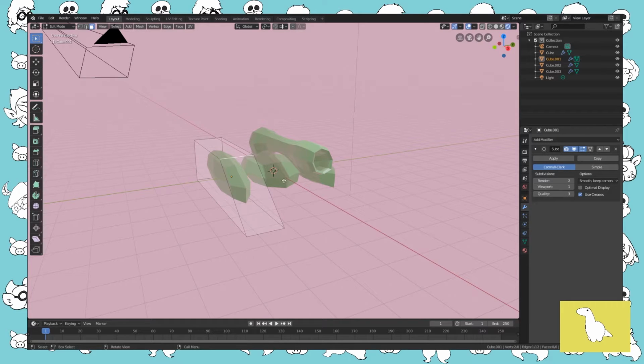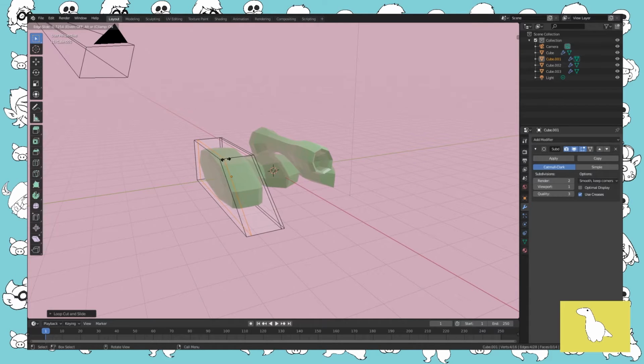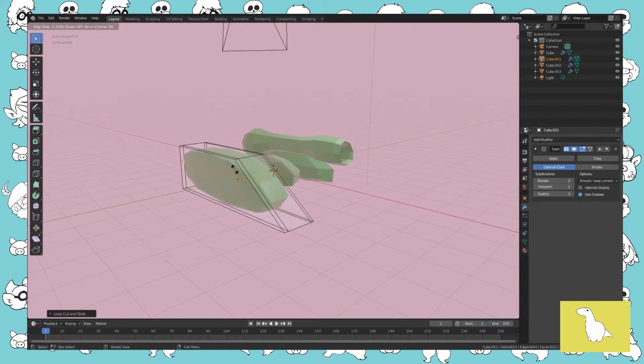So let's give it some more faces, and we're going to try the loop cut. Now the loop cut has a really good shortcut. It's Control R. So if you press Control R, you'll see that a loop appears in your shape. And all we're going to do is just press Control R and drag those up and down a bit. There's another one. And there's another one. There we go.